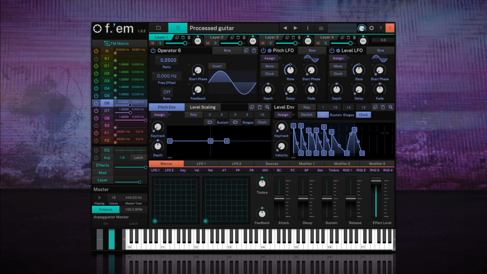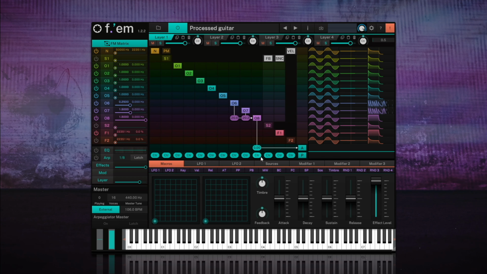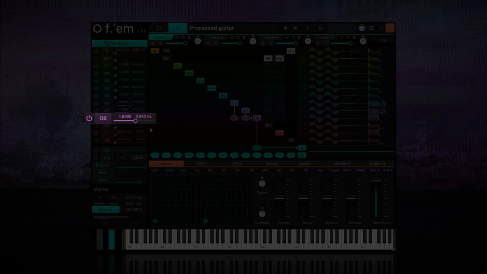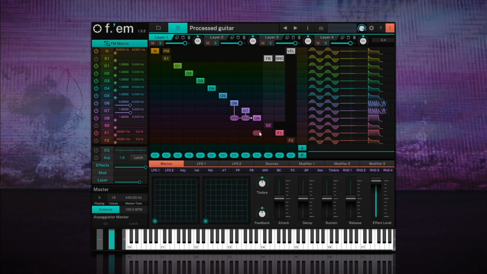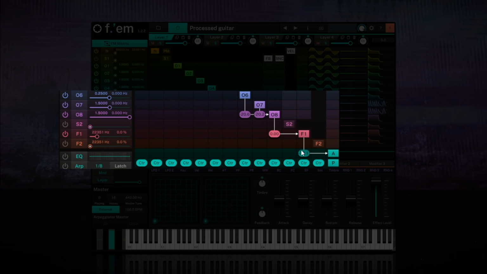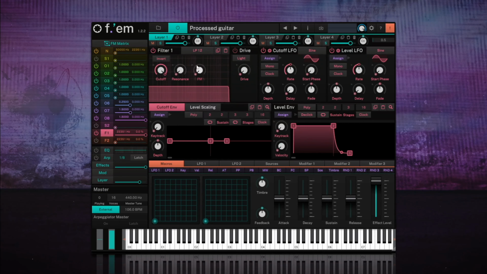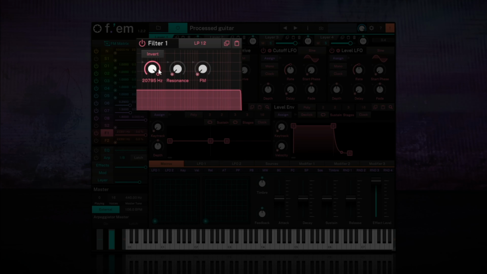It's sounding a little too harsh and sharp, so let's smooth it out with a filter. Navigate to the FM matrix, and we'll disable the direct output from the carrier. Instead, we'll route it through filter 1, select a ladder LP12, and then bring the cutoff down to around 4,500 Hz.